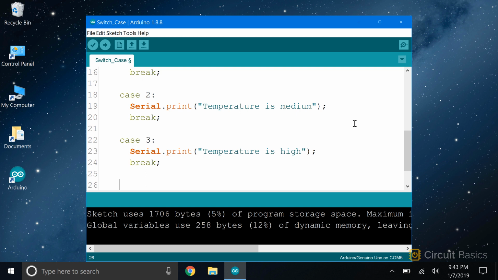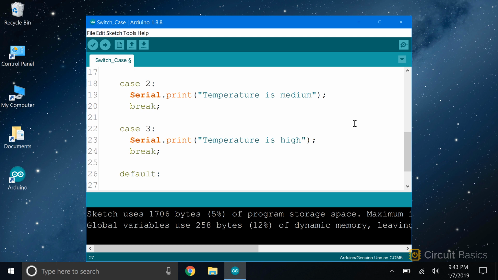After writing the case statements, we can use what's called the default statement. The default statement is optional, but it can be useful. The default statement is executed if none of the case statements match the switch condition. In the case of this temperature sensor, if none of the cases match, there's probably something wrong with the sensor, so I'm going to print out "sensor error". And that's it.